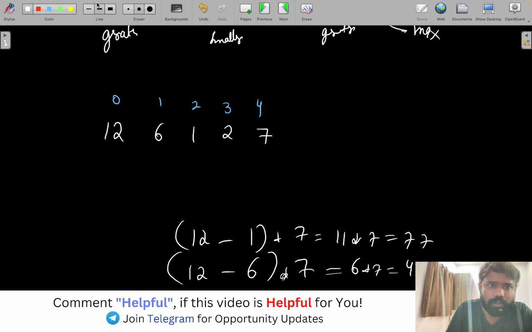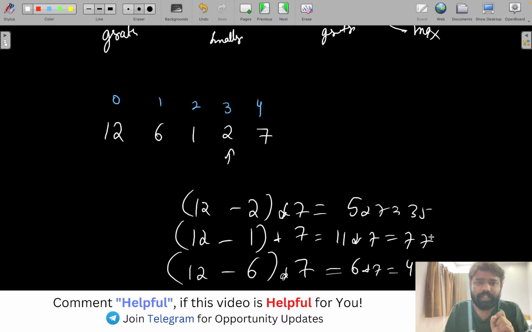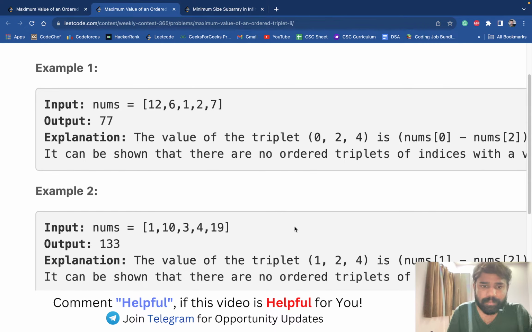Same we will do for 2 also. For 2, the max value on left is 12 and right is 7. So now what will happen? It will give us 5 into 7, 35. And you can see that the greatest that we are getting is 77 out of all the pairs, and that is the answer. You can see 77 is the answer.